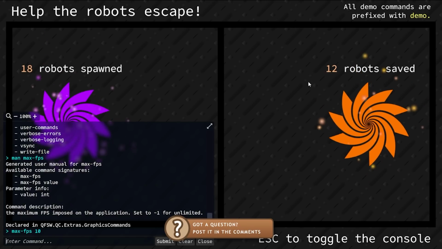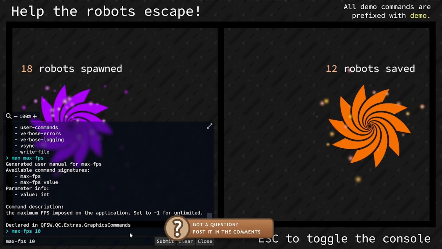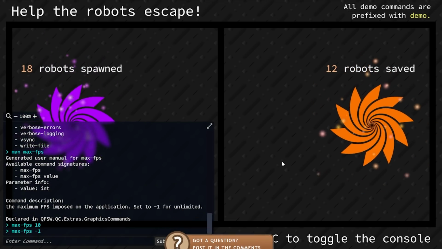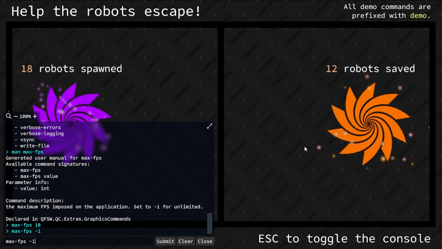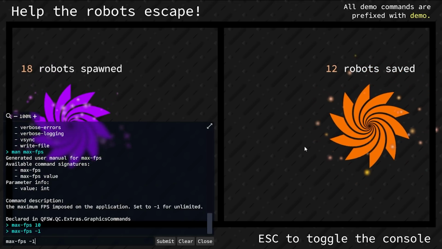So now you test it, make sure that everything is working, and then once again go back into -1, back into unlimited. Also in the command prompt, you can use the arrow keys in order to go back and rewrite the previous command.